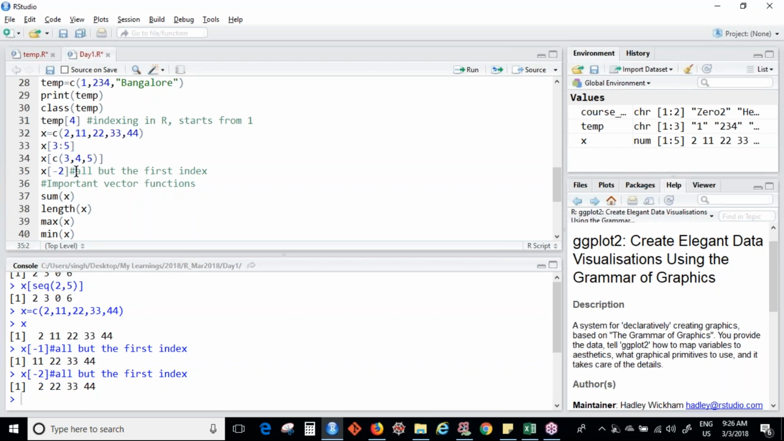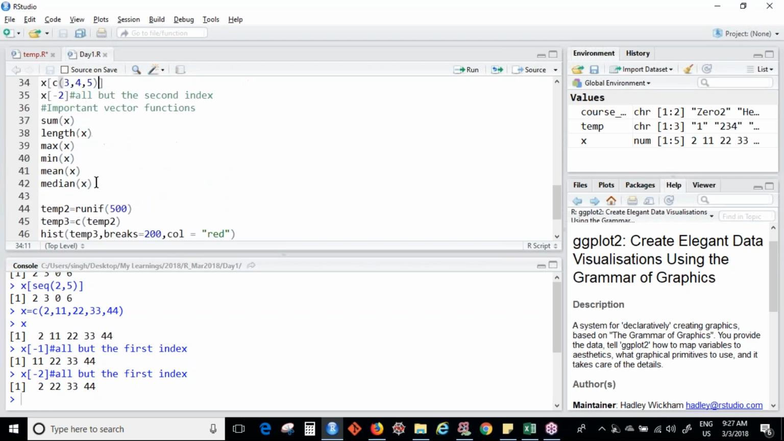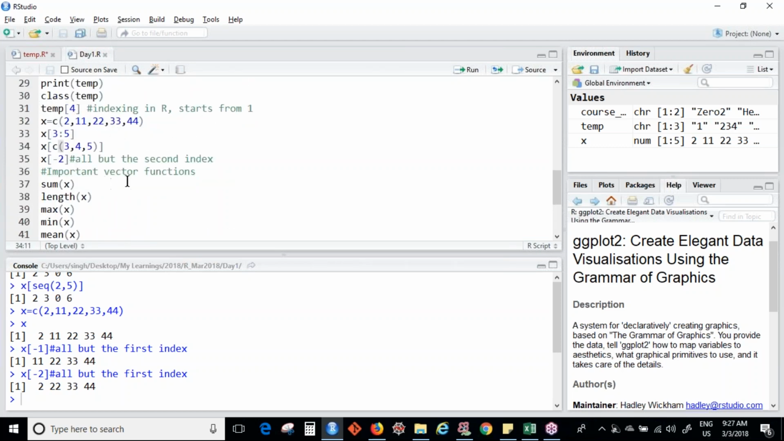Yes, it's here. I have given this example. All but the second index. I've given minus 2, right? So all but the second index. Next, I have some important functions here.